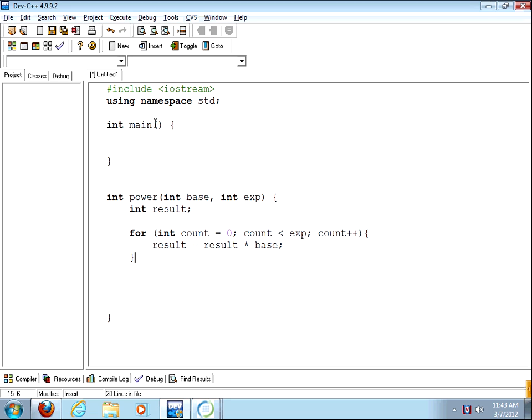Yes? So someone thinks we should initialize result to 1. First of all, let me ask, what's going to happen if I run it the way it is right now? It'll get weird numbers, right? Because garbage, yeah. Result is uninitialized. I'm saying times that by base. Well, garbage times base is just more garbage, right? So I need to initialize result to something. So the suggestion was 1.